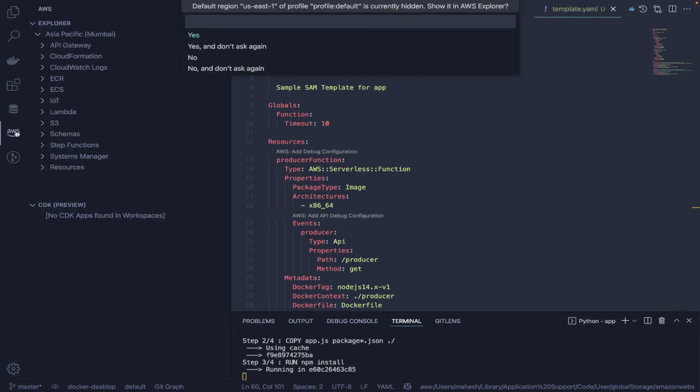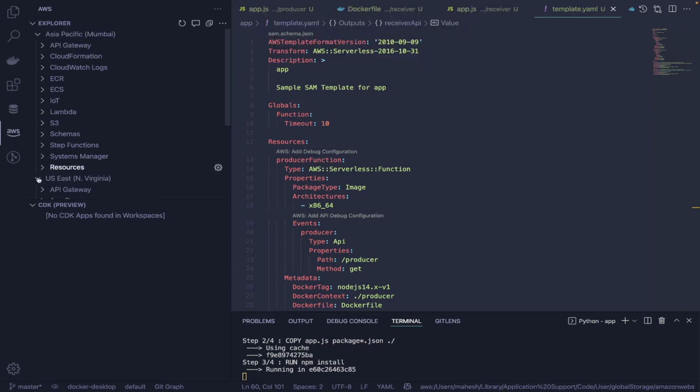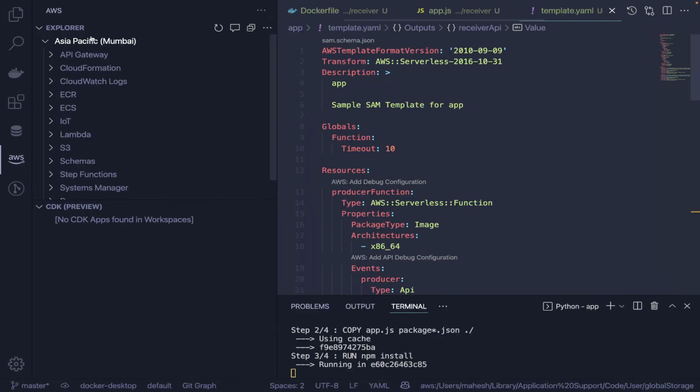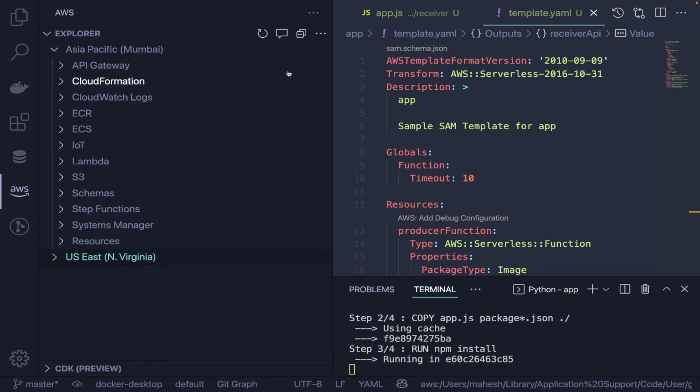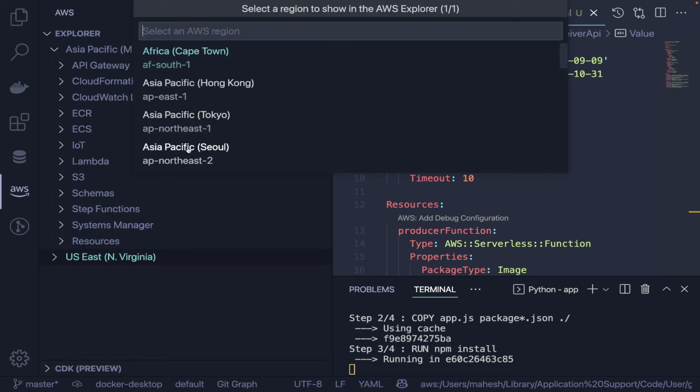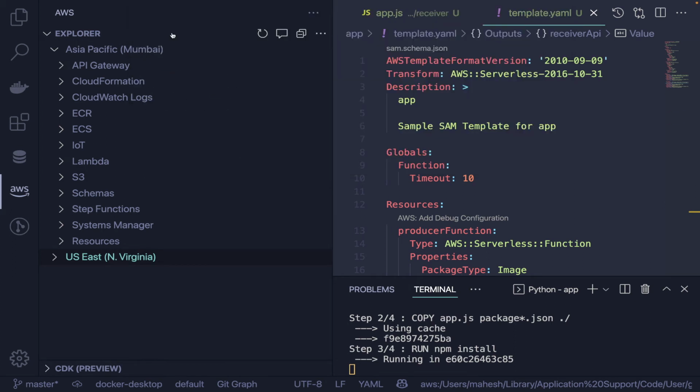Once we open AWS over here, the default region is US East 1 and the profile default is currently hidden. Show, yes, let me show this thing. So this is my region, AP South 1. If you are not able to see your region, simply search here, show region, and select the region that you want to see. Okay, let me close this thing.